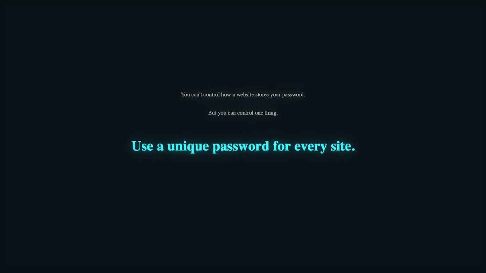You can't control how a website stores your password, but you can control one thing: use a unique password for every site. Because even a perfectly hashed and salted credential is worthless if the same password unlocks every other account you own.